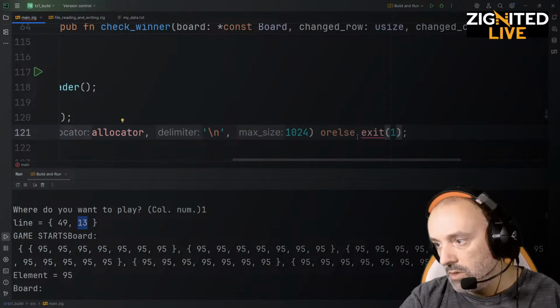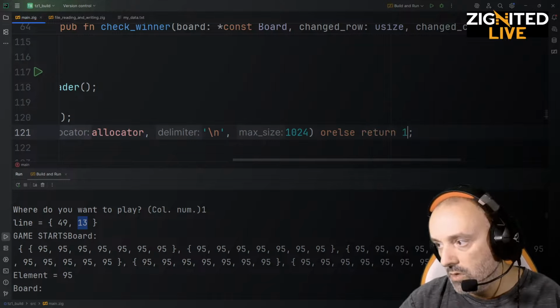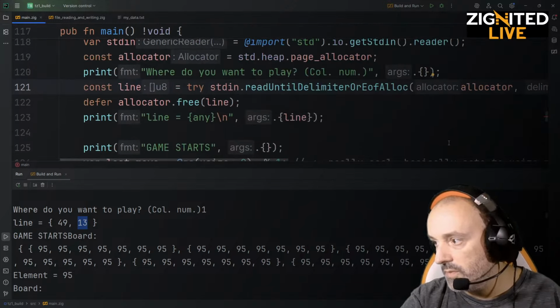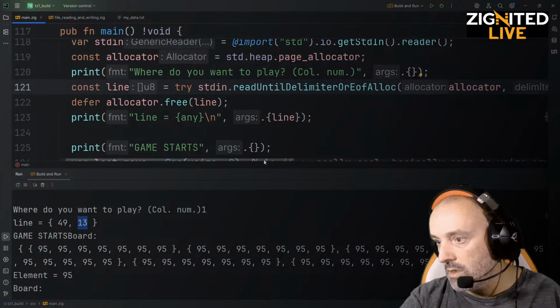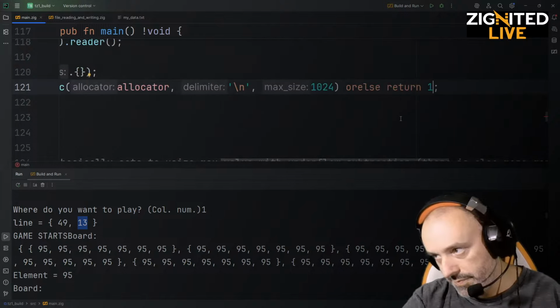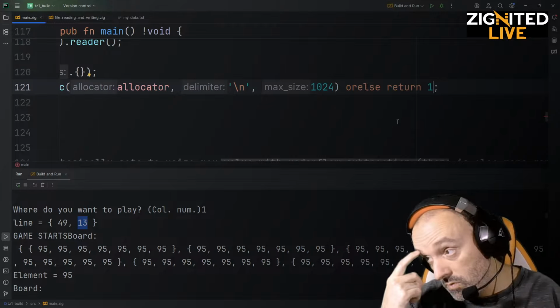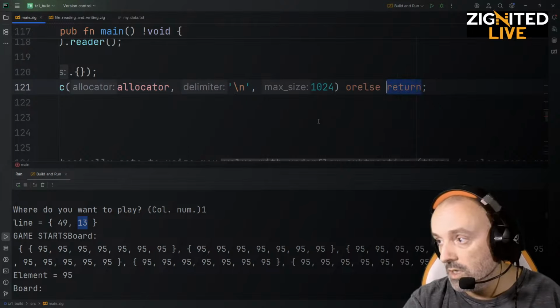No, I cannot. So can I return? I cannot return 1 because it's void. The function is void. Yeah, I cannot do it here. So this run will definitely stop. So let me put it back just for now as a return.